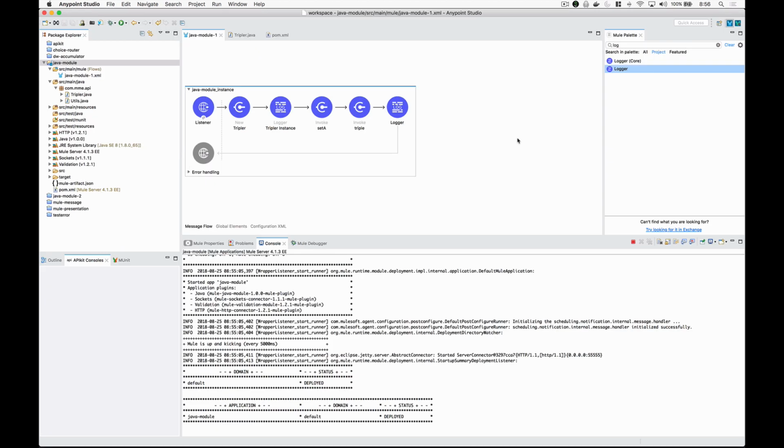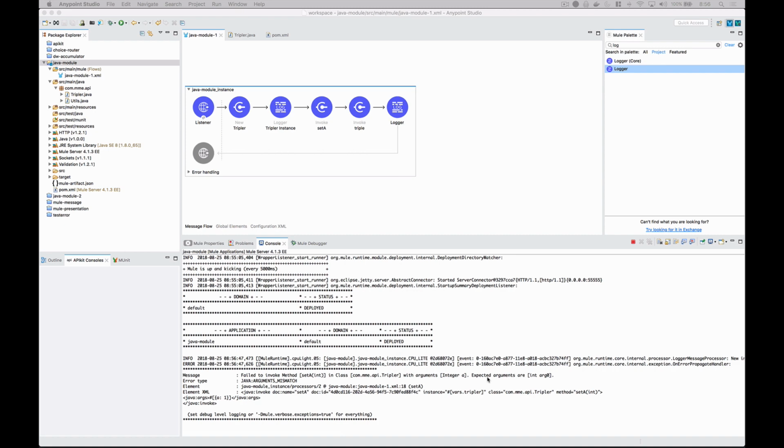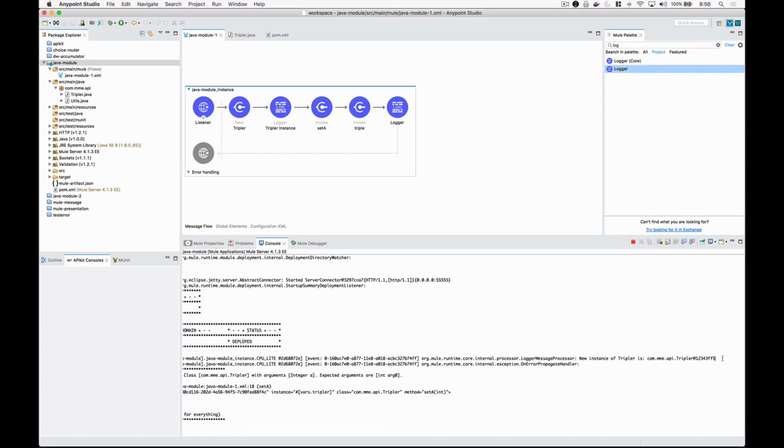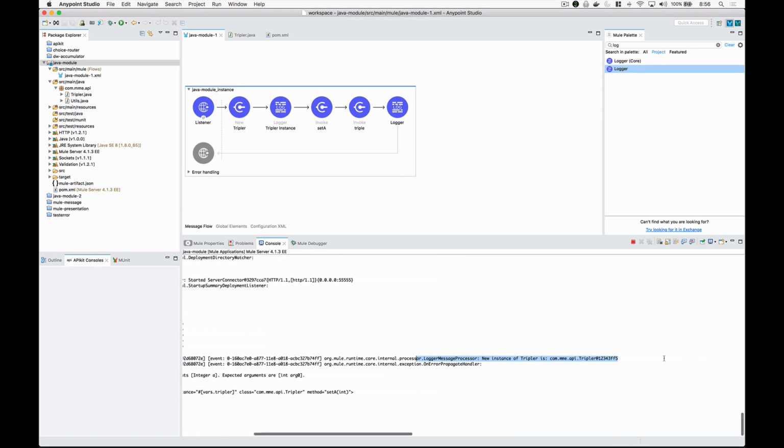So now that this is deployed, I'm going to go ahead and trigger this with Postman off screen. We'll see the logs pop up. So looks like we got an error here. Let's check out our logs. The first info log, new instance of tripler, is exactly, oh, sorry about that. This is exactly what we wanted.